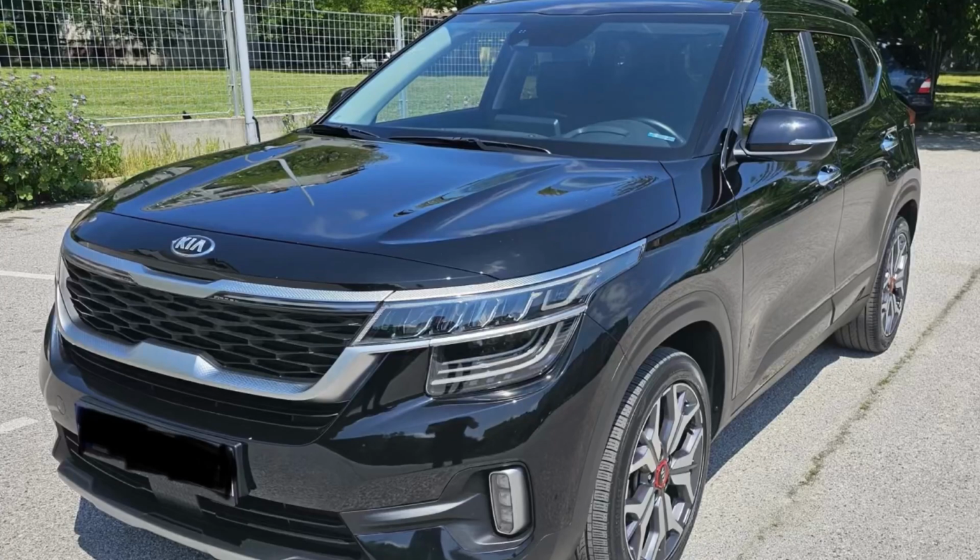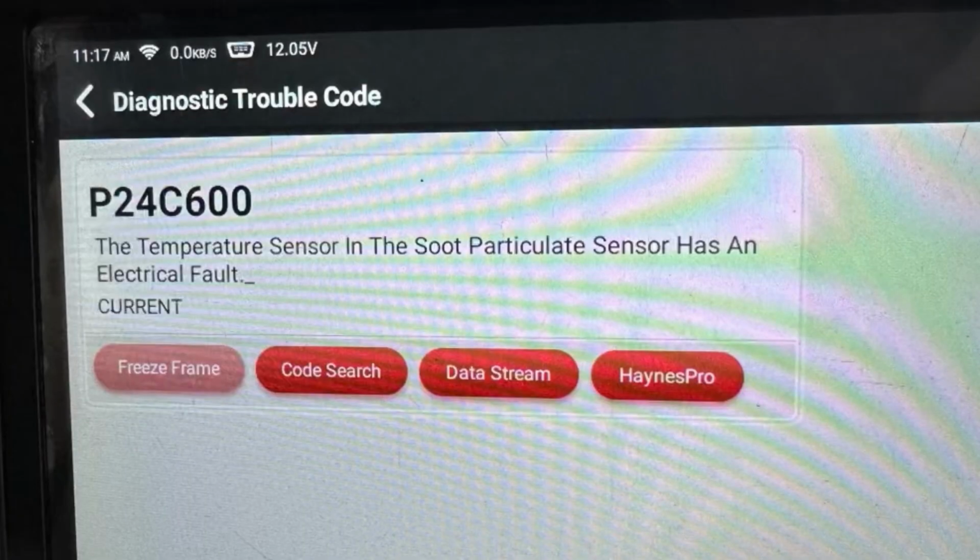Hello, in this video I'll show you what could be the problem if you have a check engine light and a fault code P24C600 on your Kia Seltos diesel. This is the fault code that I got when I ran my scan tool. The fault code is P24C600: the Temperature Sensor and the Soot Particulate Sensor has an electrical fault. This is a very common problem for these cars.